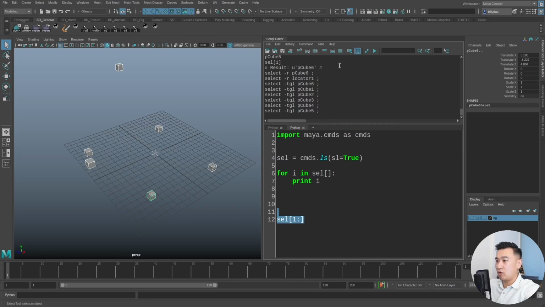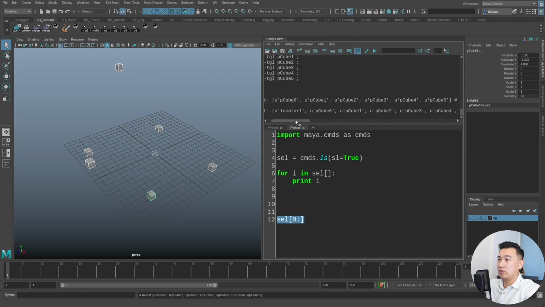Let's run this and you can see what happens. Let's select just this line, now run it. Now you can see we have a list of all the cubes, but it doesn't have the locator in there. If I put this from zero to the end, it will basically give me the entire list, everything all the way to the end of the list. But I can also do some cool things like negative one. So I want everything from the beginning, and you don't even need to put the zero there.